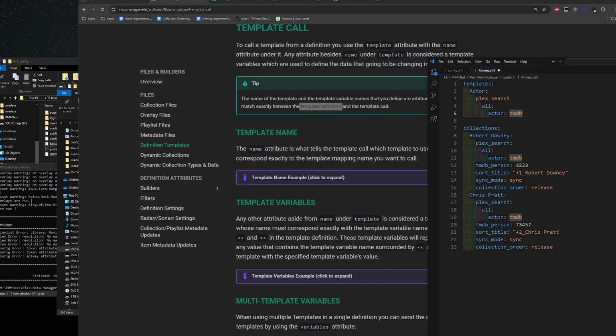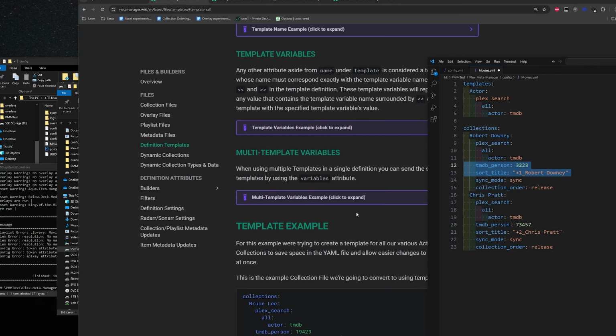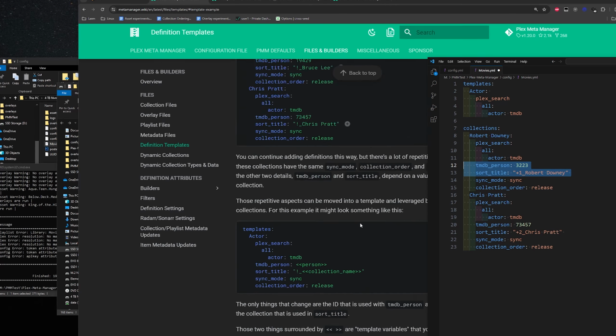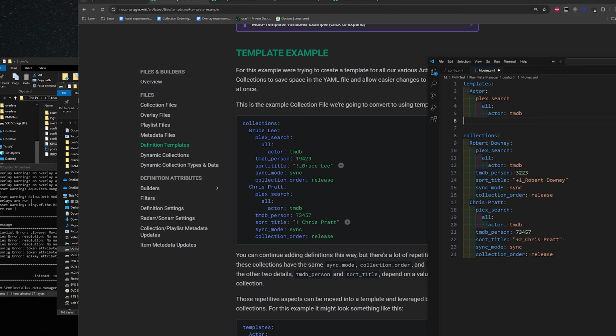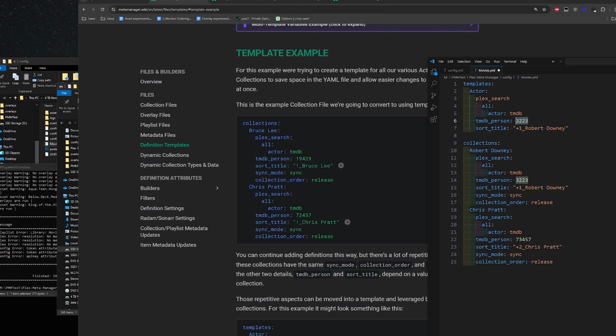So what really changes in terms of the template variable? What are the values here that change? Well, let's see. We know that sync mode doesn't change. Collection order doesn't change. These two change: TMDB person and sort order, right? So again, actor. And for TMDB person, let's copy our template, which would probably be a lot easier. And instead of TMDB person, let's make it a template variable. Let's just call it person. Okay, that's the template variable.